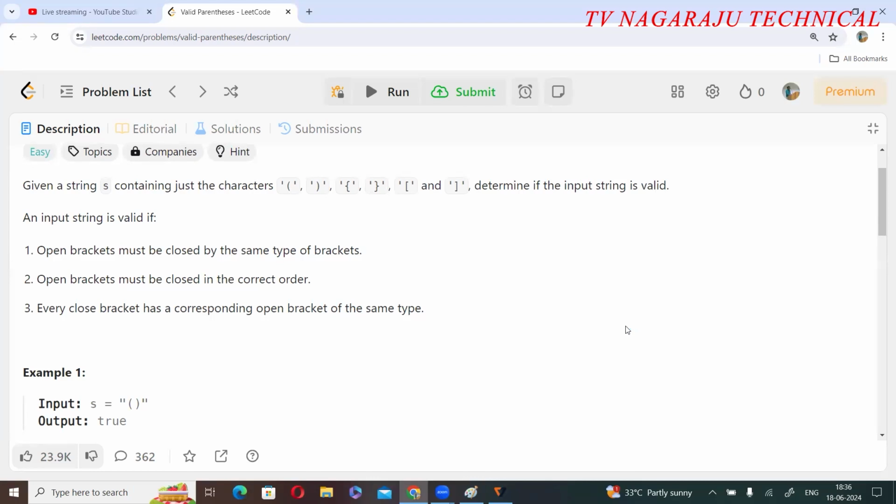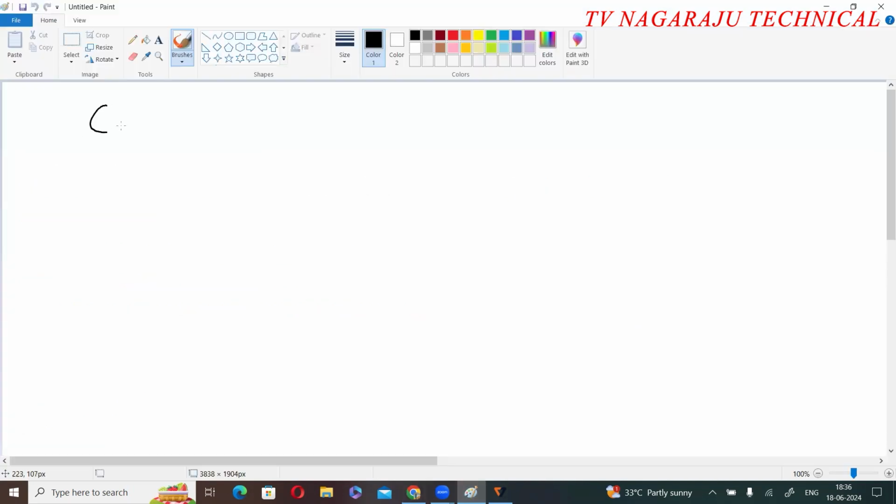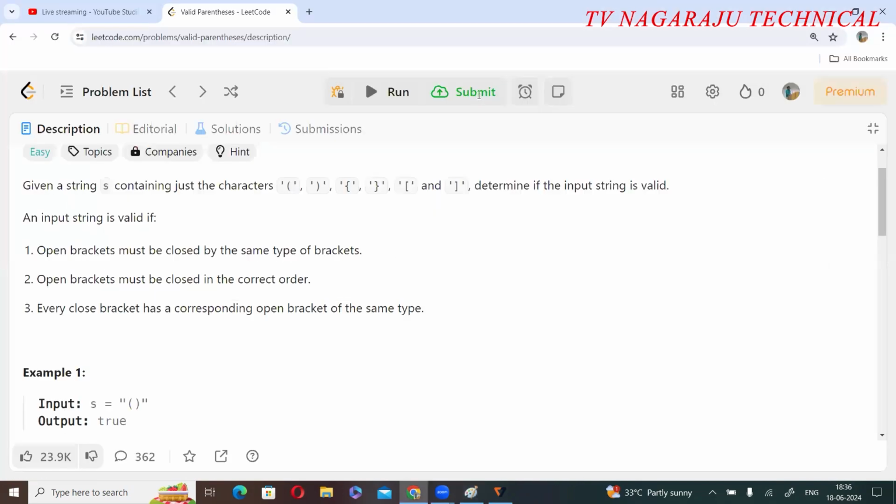And when you say that the string is a valid string, the open brackets must be closed by the same type of bracket. The meaning is, if you open this one, you must and should close this one. If you open this one, close this one. Open this one, close this one. So same type of opening and closing, then it is valid.